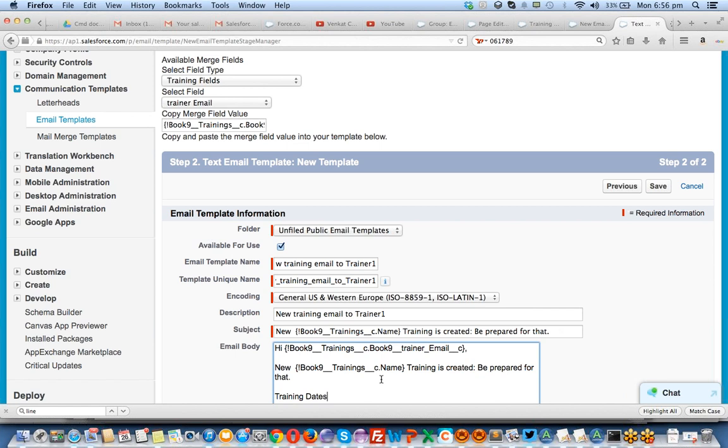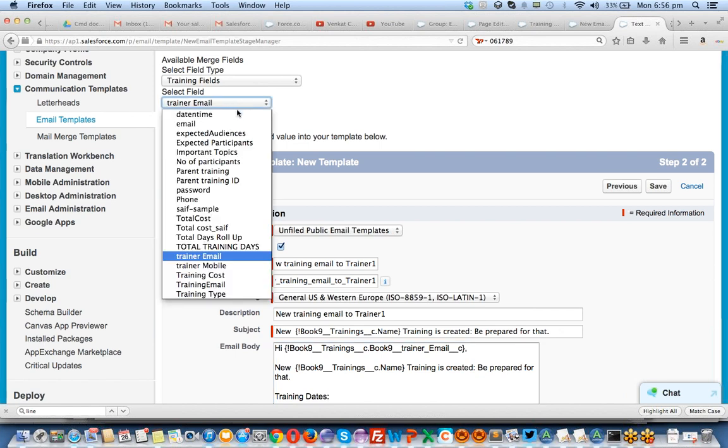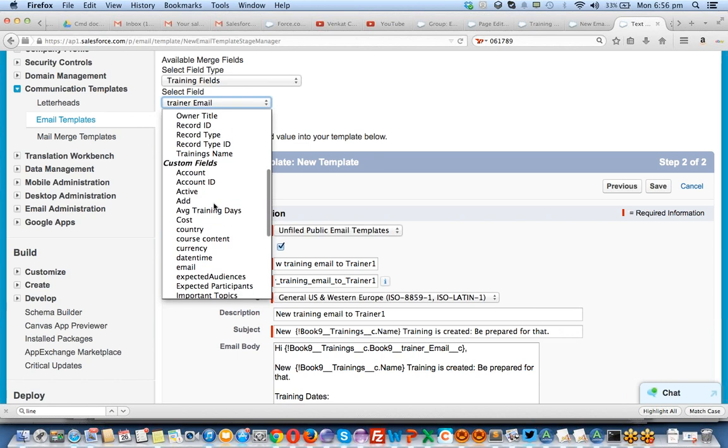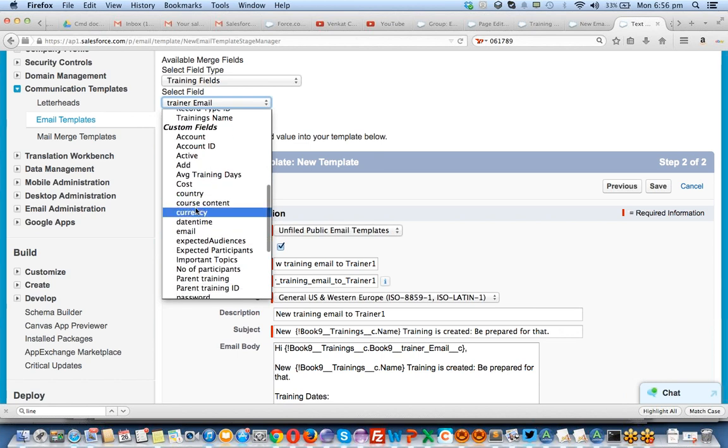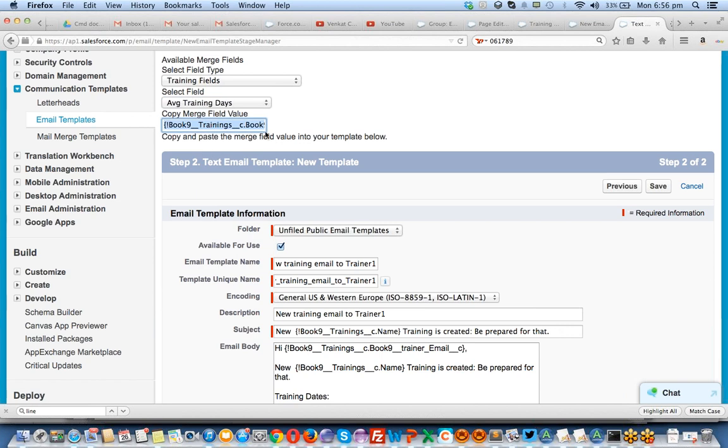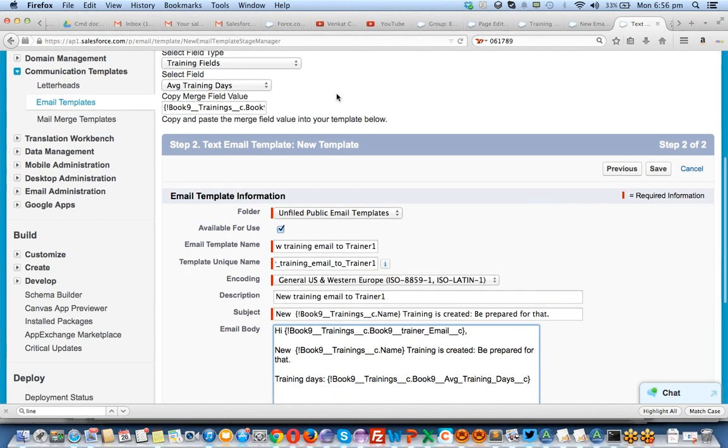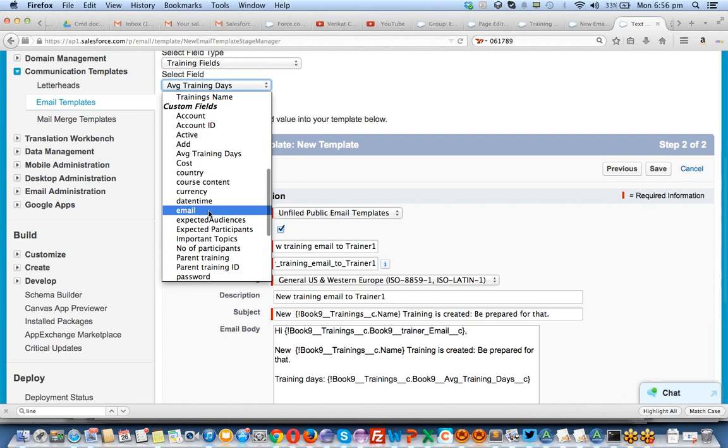Training dates. I can give the start date and end date also by clicking on here. What is the start date? Do I have those fields here? No, I don't have those fields. I can put the training days. Okay, training days. So each and every value. I can even put good English here saying the average number of training days is this. It will automatically show you this information later on.